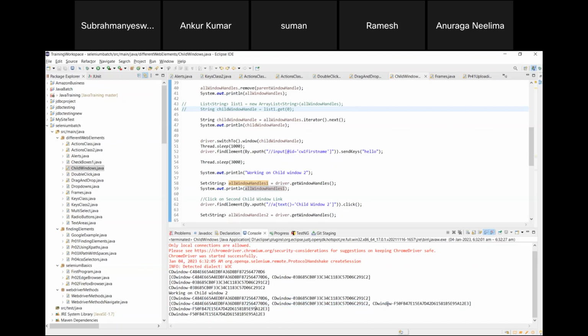At that time it was a problem for me because a set won't maintain order, so the order may change. The first one, which we think is the parent window, may come in the second or third position, because this is a set and it won't maintain the order. In those cases, converting it to a list and getting the windows based on order will give problems.